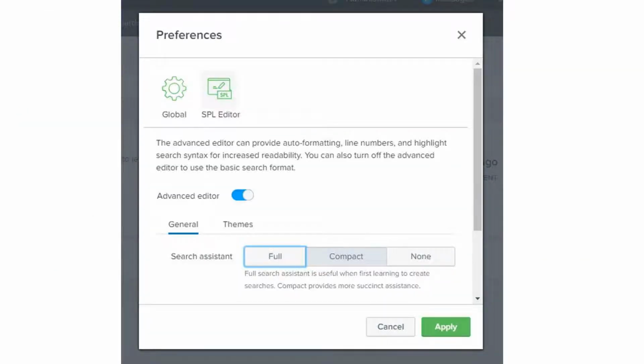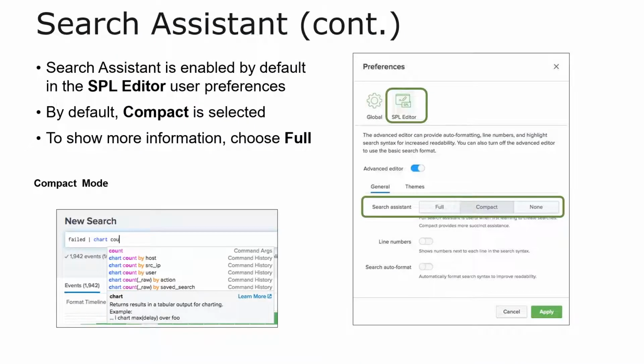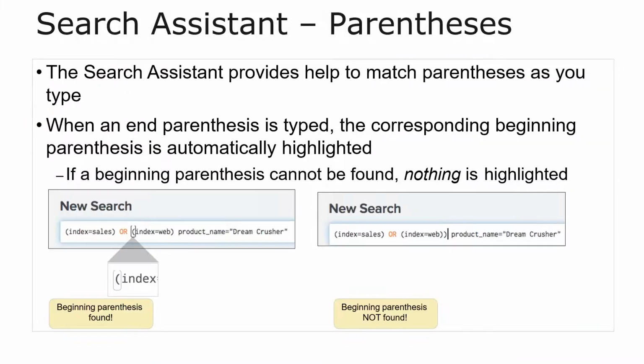Now some of the search preferences you can set. There is a mode: full, compact, none. This is just for time purposes. Some search assistant you get during the search. Right now I'm in compact mode, so I was getting some search assistant, full mode and all.